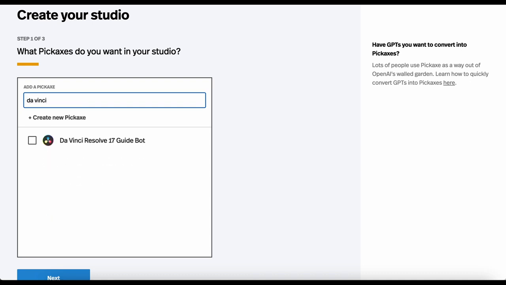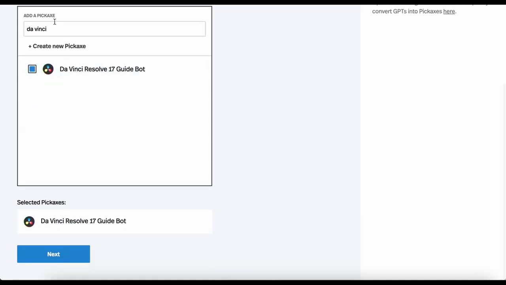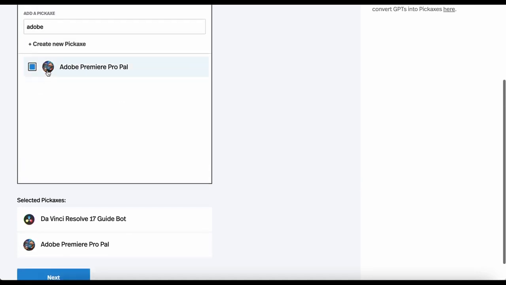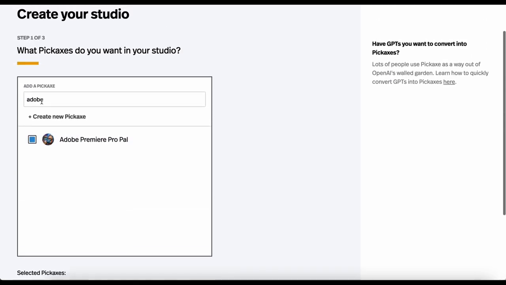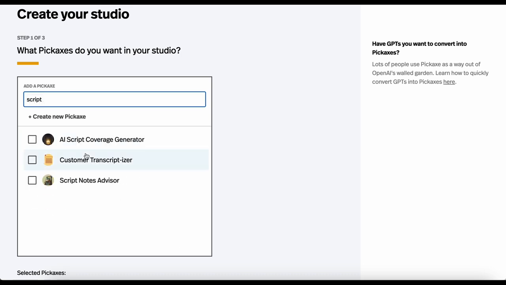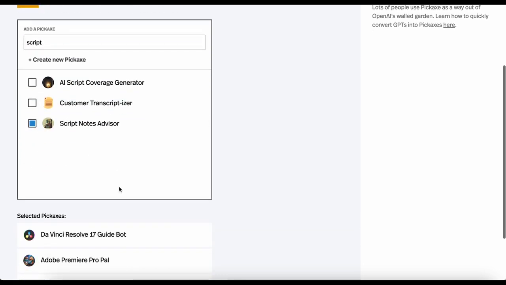I'm going to do one about video editing. So I made tools like this DaVinci Resolve bot and this Adobe Premiere bot, and I basically uploaded the user manuals of these hard to use softwares and then turned them into chatbots so people could talk to them. And as you see, when I pick a tool or select it, it shows up here. Just for fun, I'm also going to add one about scripts. This is one I did to give you notes on your screenplays.